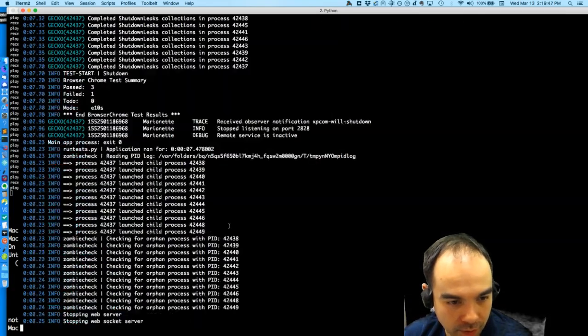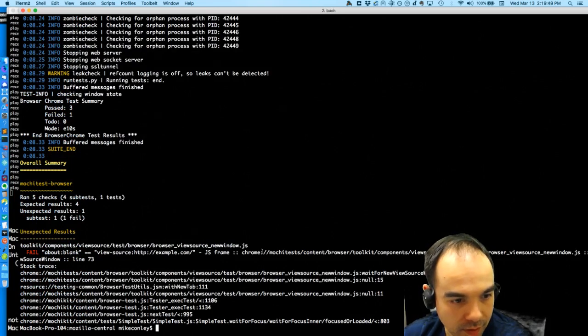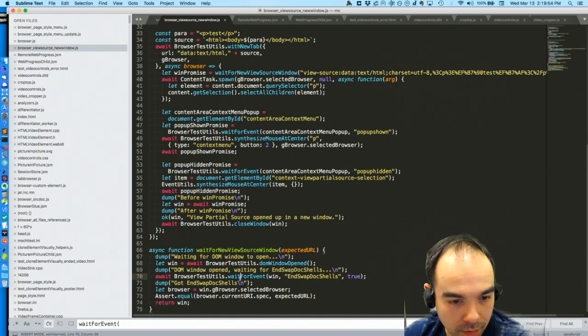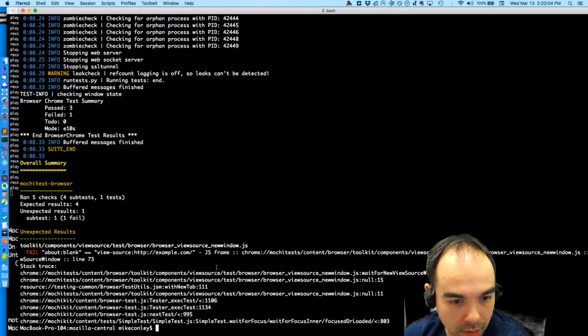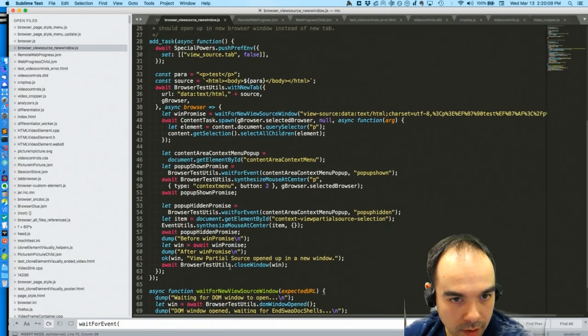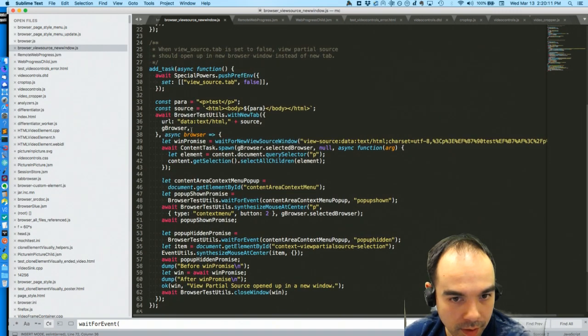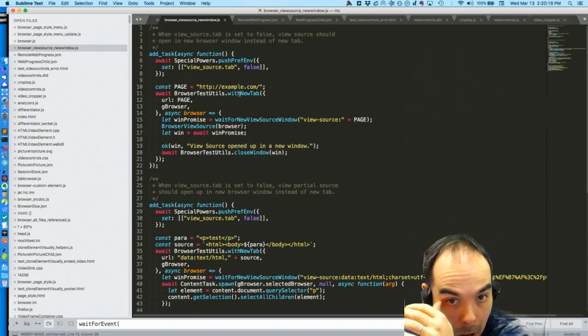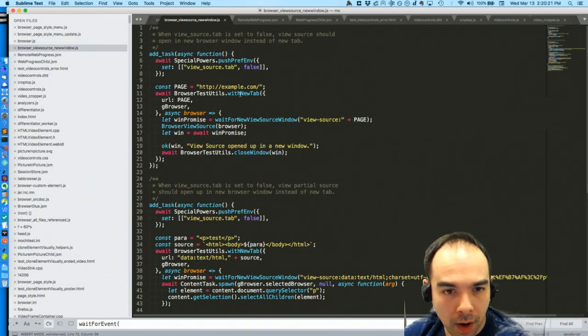Test sort of passes, but right, the EndSwapDocShells with new tab at that thing. Why wouldn't it be there yet?